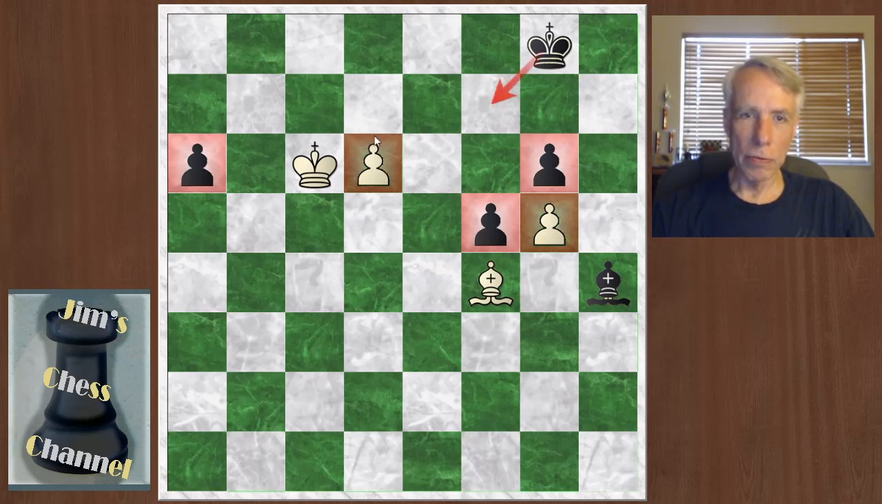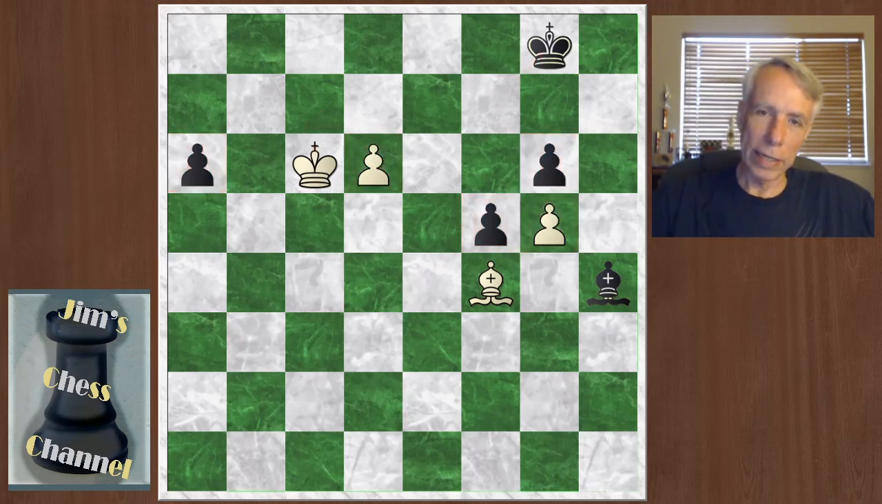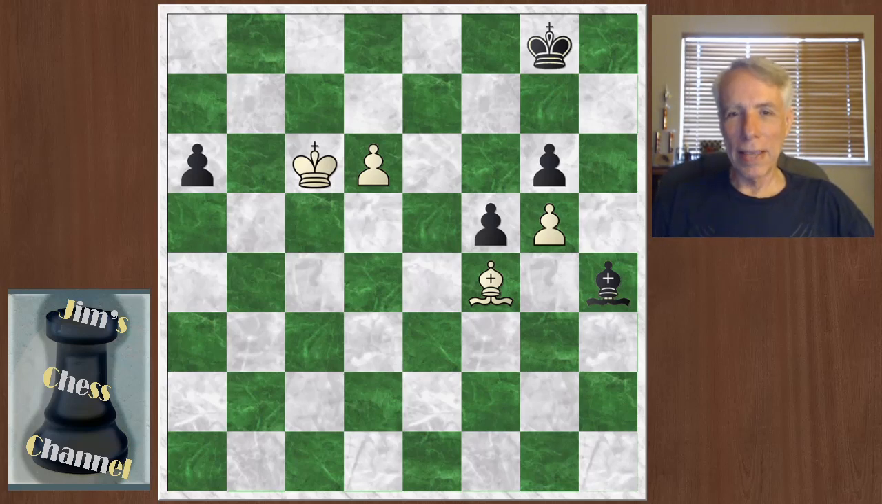Even if the king comes over, white's king can step up, and there's no way for black's king to stop that white pawn from queening. So black resigned, and that's how the game ended. So that was a long game, but I think there was a number of interesting points to it.